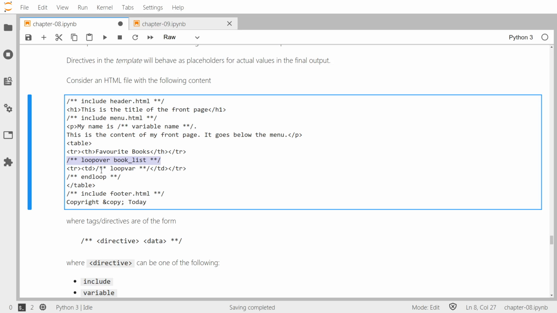So I'm going to be looping through individual items there, and whatever is the next value from that list that I'm going to be looping over, I'm going to be inserting right there. Loop variable doesn't need any parameter. And here is the end of my loop. Then I'm going to include something else, and I'm going to finish.